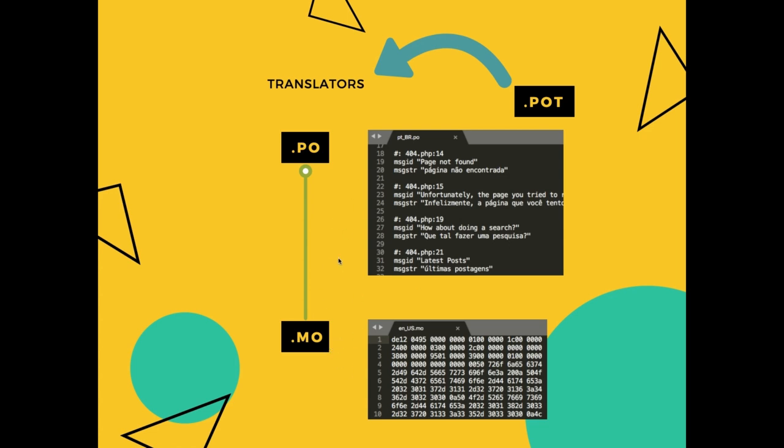The difference between them is that the PO file contains text that can be easily read by us, human beings. On the other hand, the MO only has machine code. It's full of characters that don't have any logic for us, and it can only be read by web servers, that is, computers. This is the file that WordPress really needs to translate your site, incredible as it may seem.